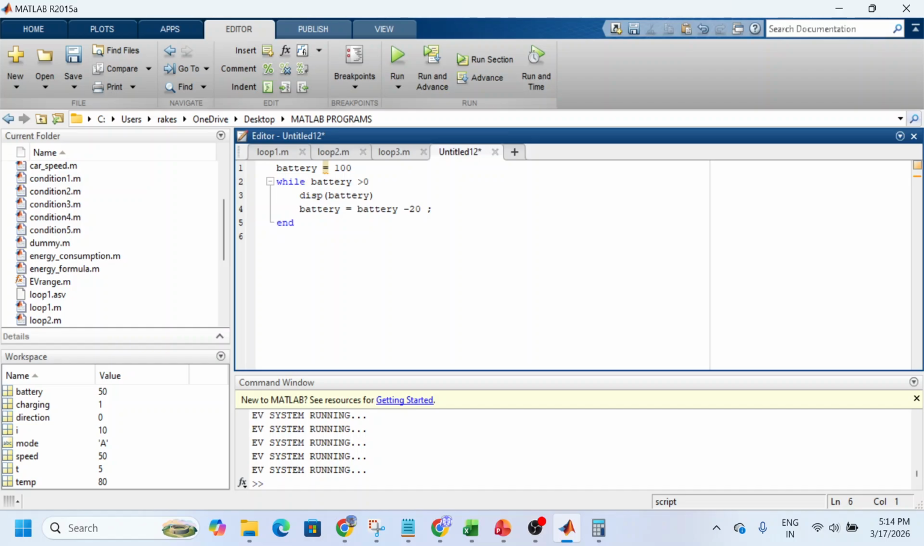So see here, first we have saved the battery value as 100. After that we have written the condition: if the battery is greater than 0. If it is greater than 0, then this statement will be executed. What is in this statement means, first it will display the battery value. Then there is a formula where battery is equal to battery minus 20. For every execution the battery value will reduce by 20.